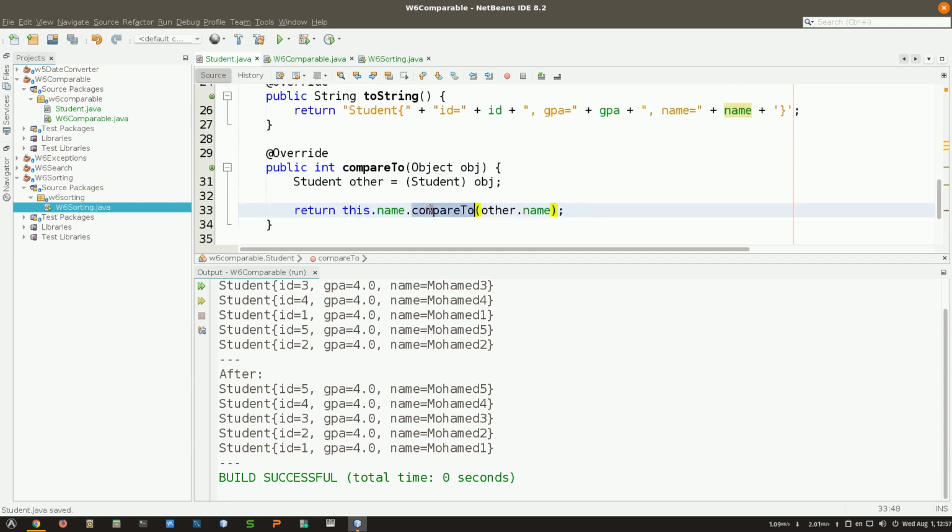Because this compareTo is going to return what? 0 if it's equal, minus 1 if this one is smaller than this one, or a positive if this one is bigger than this one. So this is going to return either 0, a positive number, or a negative number. Whatever that was given to us, we just return it.